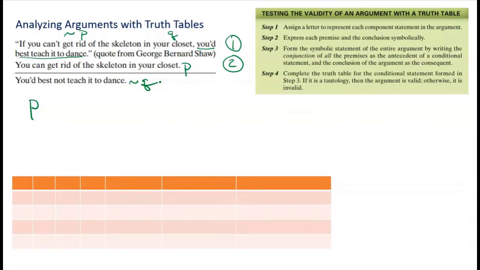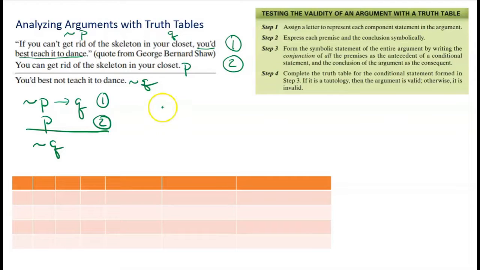You agree? So, here we go. I'm going to get rid of this P down here because I'm not understanding what it's saying. If you can't get rid of the skeleton in your closet, so not P, if not P, then Q. That's premise number 1. You can get rid of the skeleton in your closet. That is P, right? And then you'd best not teach it to dance. That is not Q as the conclusion. Right? Okay, so what are we going to do? We're going to put in parentheses, not P implies Q, and the second premise, P. Put that in brackets as an if-then statement that implies not Q.